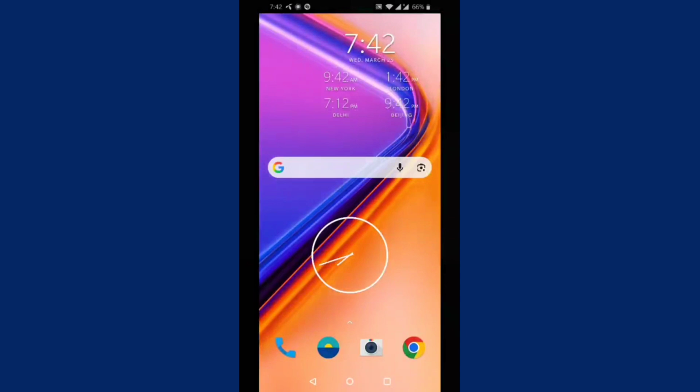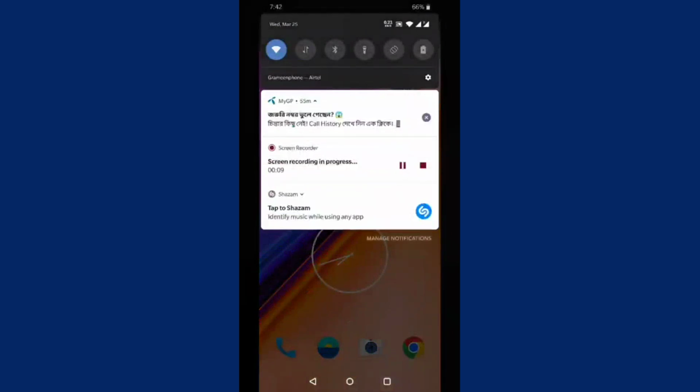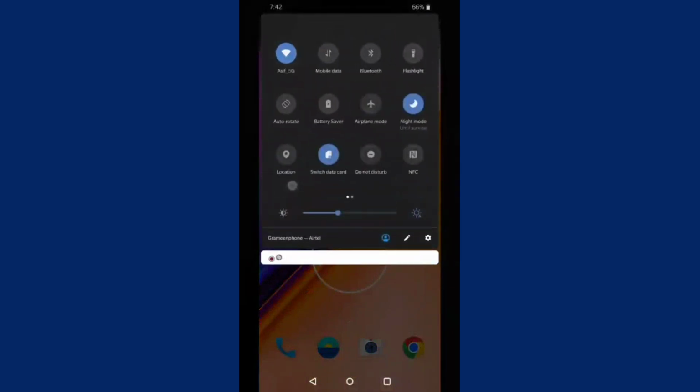We'll start by opening the Settings app on your Google Pixel device. You can find the Settings icon on your home screen or in the app drawer. Once the Settings menu is open, scroll down until you see the option labeled Google. Tap on it to access additional features related to your Google account.